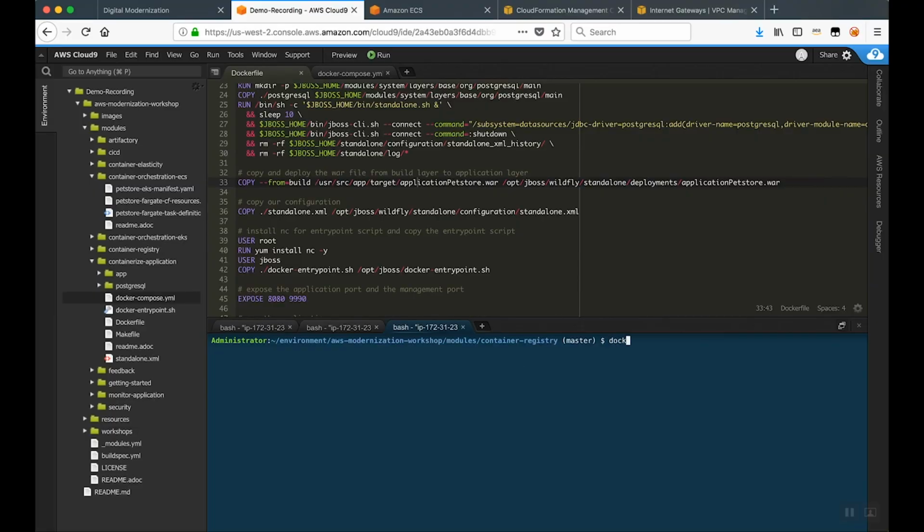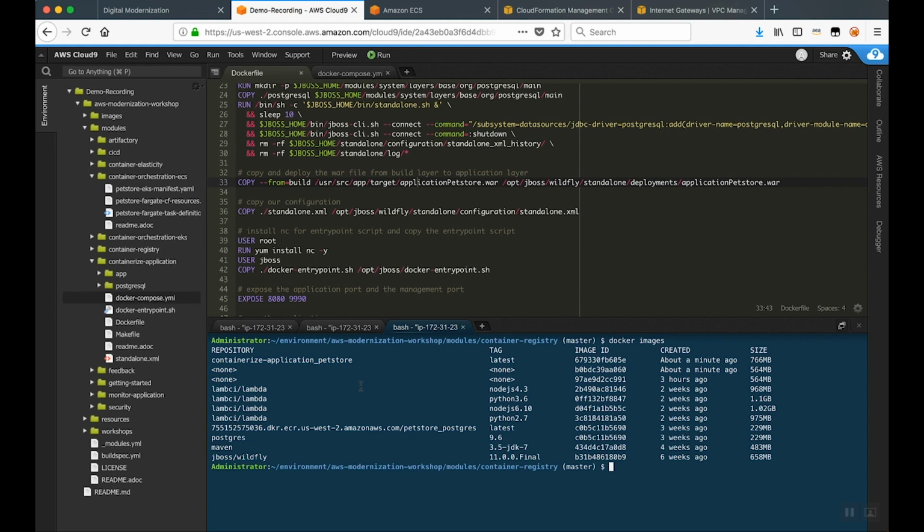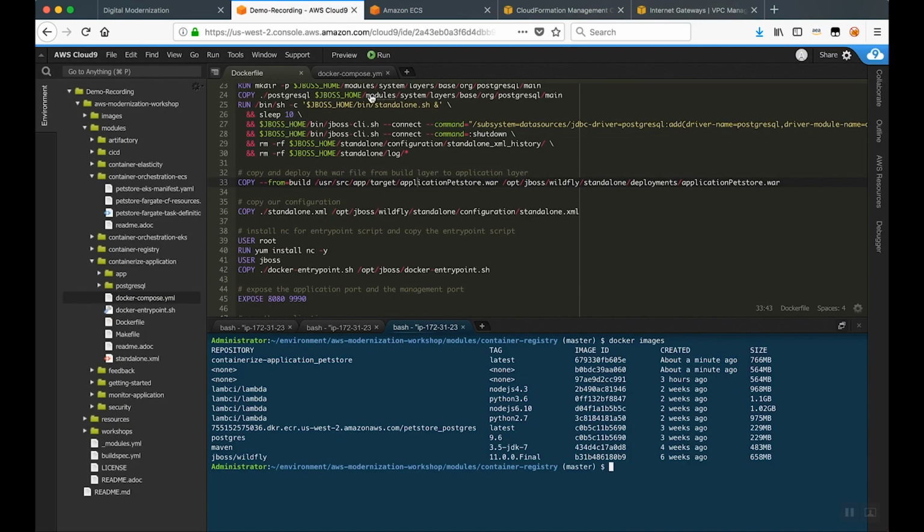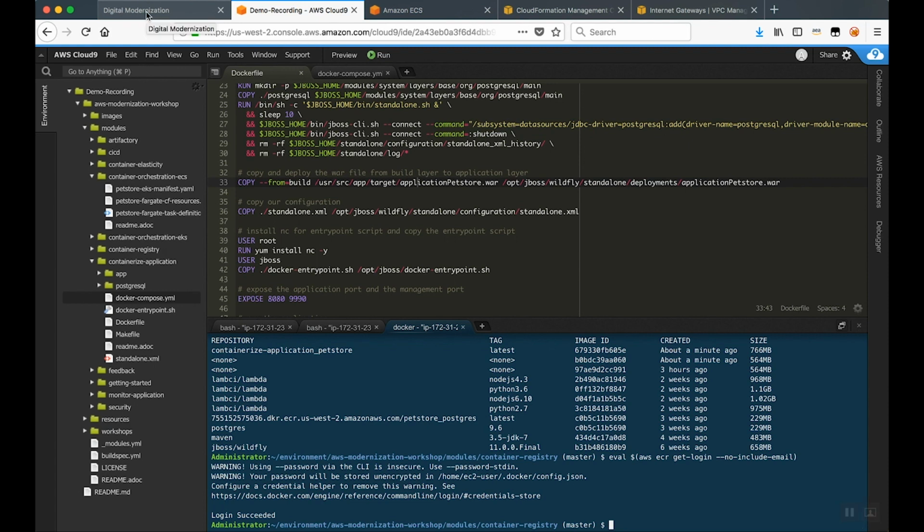So if you take a look at your machine here and you do a docker images, you should see the containerized application Jpetstore is sitting there. So what we're going to do is we're going to take that image and we're going to push it up to ECR, or the container registry. And the first thing you need to do is you need to actually get your credentials on your path. And just run this simple command here. And you can see that we've logged in.